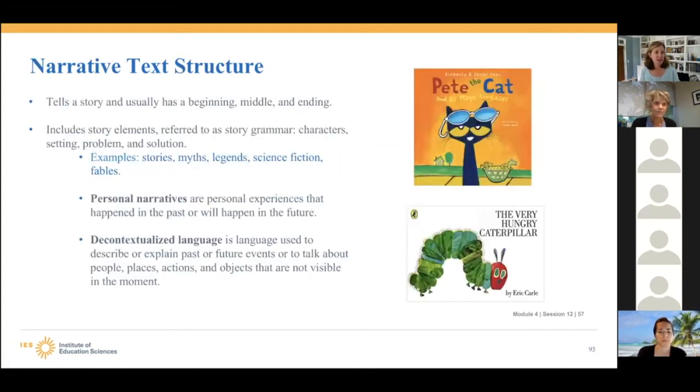Okay, so here's an example of narrative text structure. Narrative text structure tells a story, and it usually has a beginning, a middle, and an end. We're all familiar with this, and this is typically what preschool and kindergarten teachers go to first: narratives. They usually include story elements referred to as story grammar, and that is characters, a setting, a problem, and a solution. Examples include stories, myths, legends, science fiction, and fables.